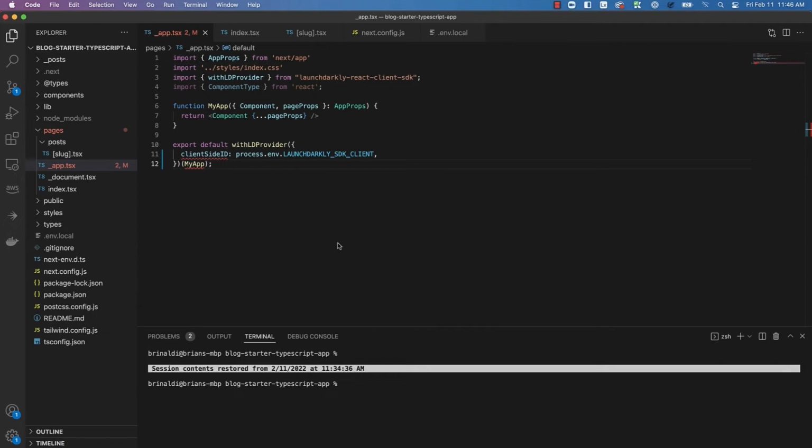Let's see how you can use the LaunchDarkly client-side SDKs with a project using TypeScript. This example is just a basic Next.js blog boilerplate using TypeScript that I've integrated the LaunchDarkly React SDK into. As you can see, I've imported it here with LDProvider to wrap my application, but I'm getting a couple of compiler errors here that I need to resolve.